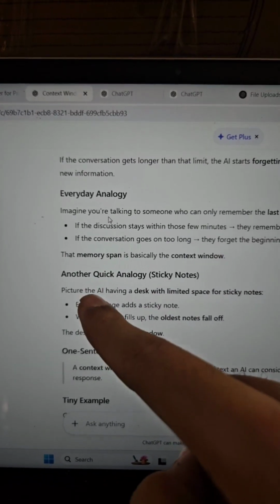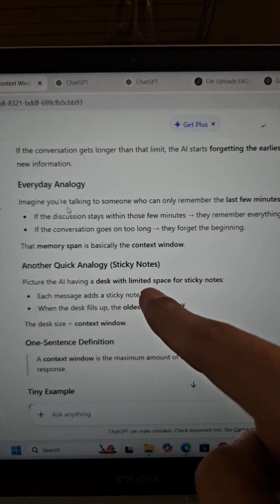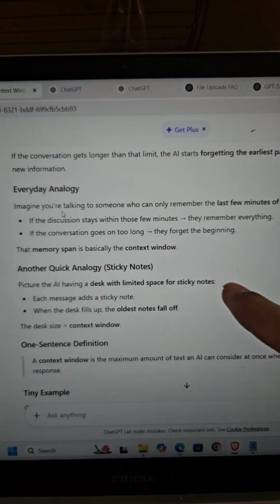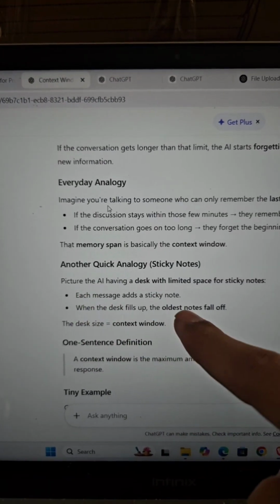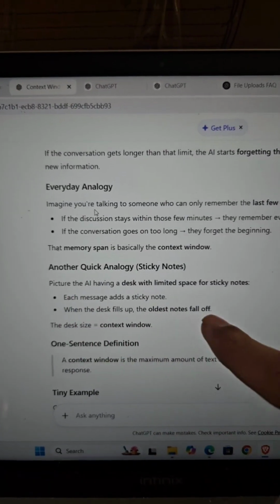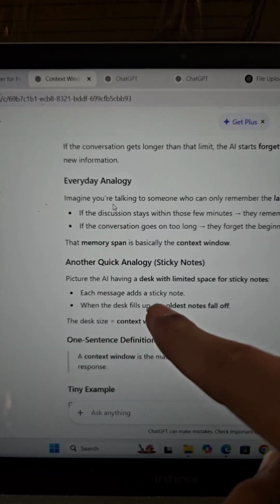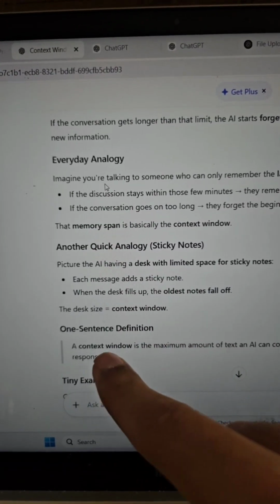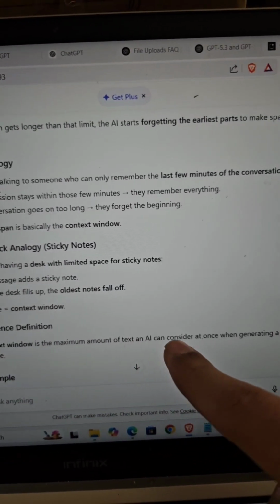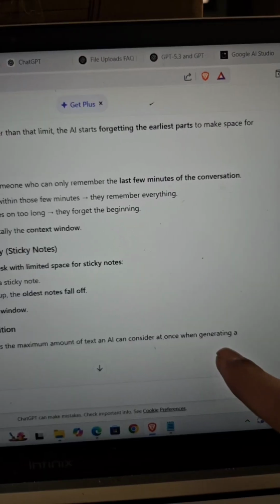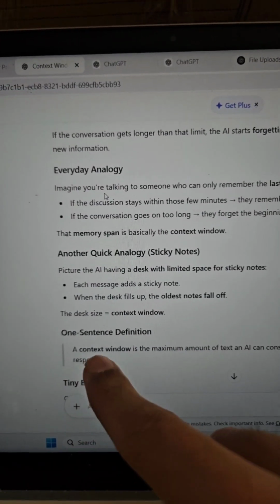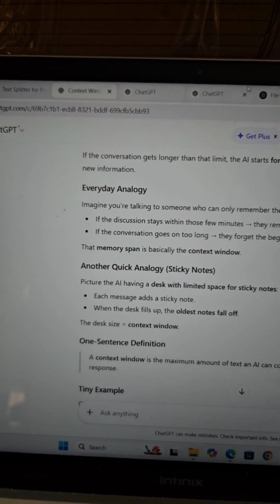Or another way to explain is to picture the AI having a desk with limited space for sticky notes. Each message adds a sticky note. When the desk fills up, the oldest notes fall off. The desk size is essentially the context window. So context window is the maximum amount of text an AI can consider at once while generating a response. Okay. So this is what context window is.